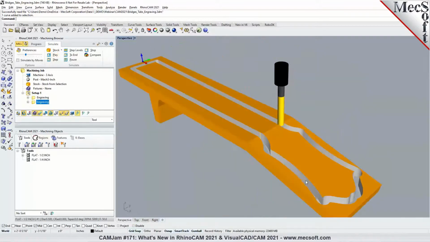Now, this option of bridges and tabs will be available in standard and higher configurations with our mill module in the latest version of our CAM products.